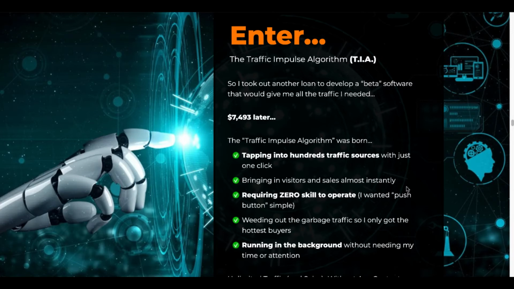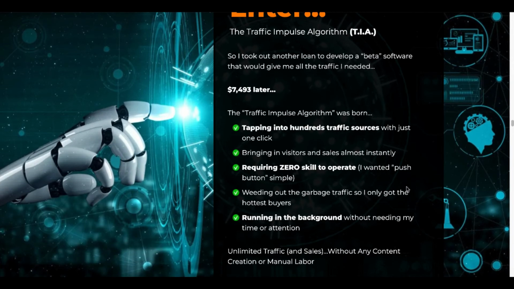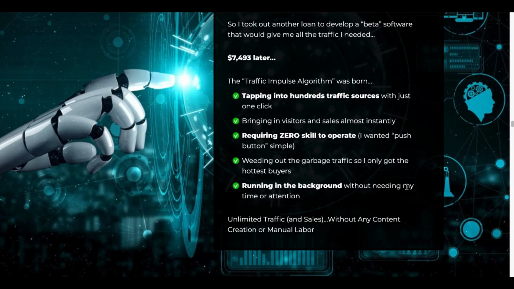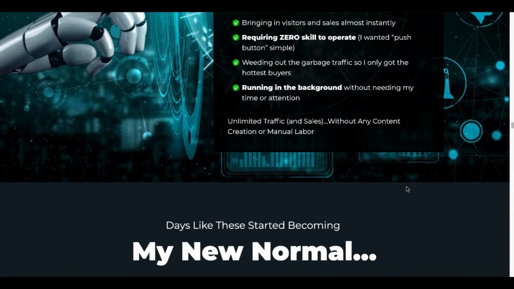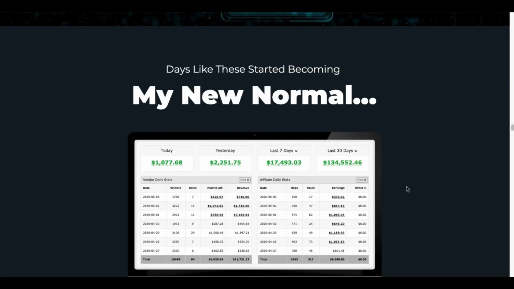Tapping into hundreds of traffic sources with just one click, bringing in visitors and sales almost instantly, requiring zero skill to operate. Weeding out the garbage traffic so I could only get the hottest buyers running in the background without needing my time or attention. Unlimited traffic and sales. Days like these started to become normal.